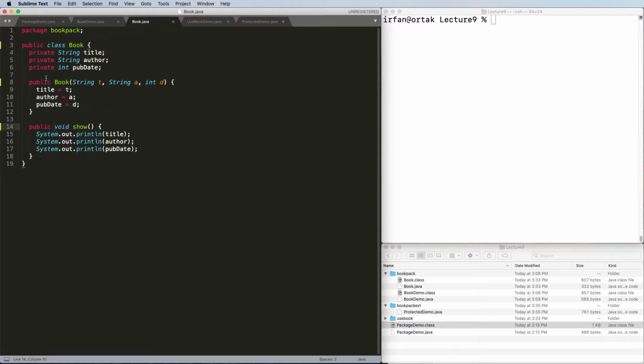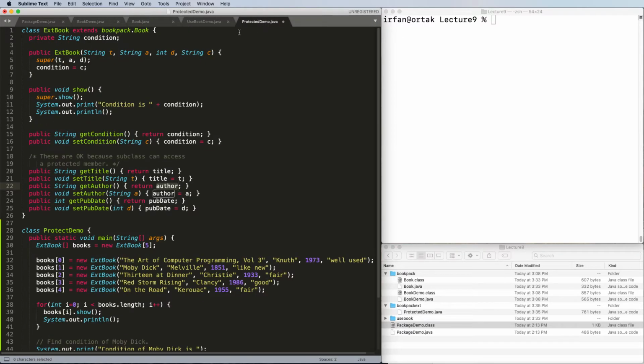these members are private. So if we try to access them from another package, even if it is a subclass, we'll get an error. So let's see what this error will be, and then we need to go back and change them to protected. So I'm going to say javac, and here I'm going to say ProtectedDemo.java.